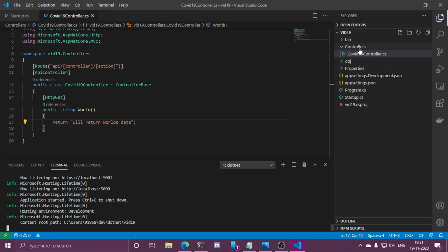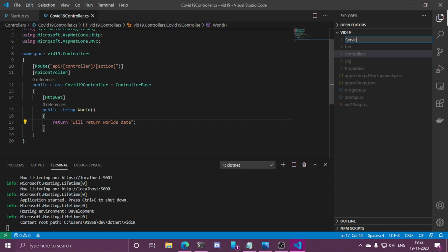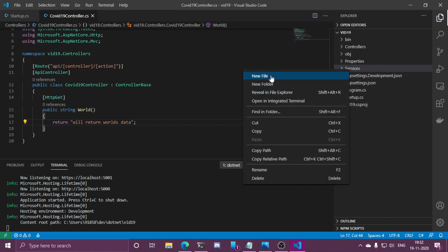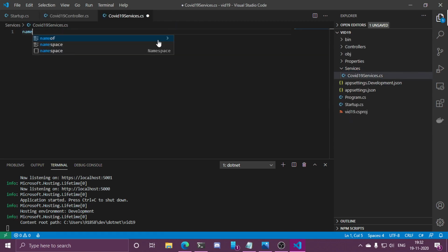So we are first of all going to create a new folder over here and call it services. Inside this folder, we are going to create a new file. We will call it COVID-19 services.cs because this is going to be a class. Now we can start writing the definition.